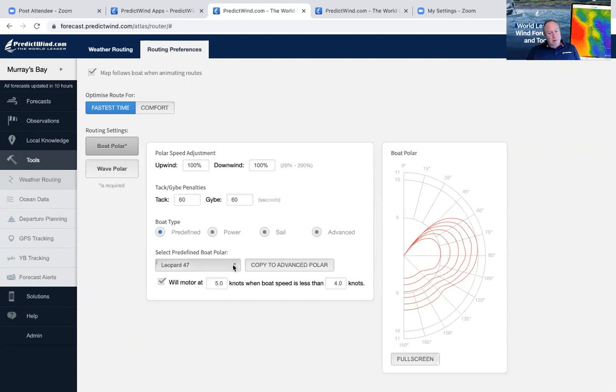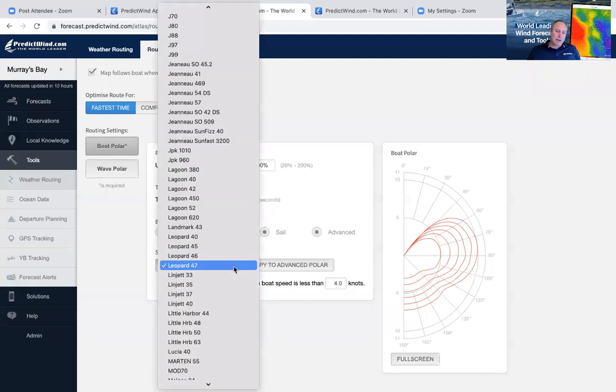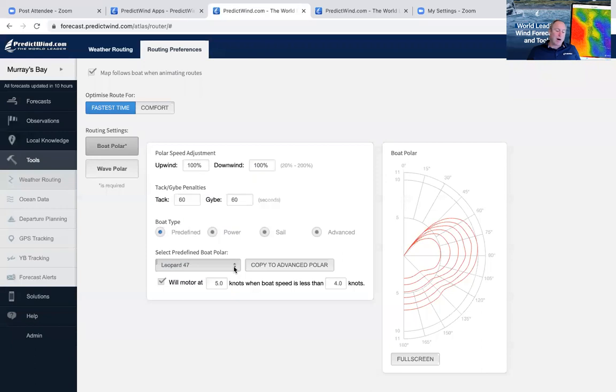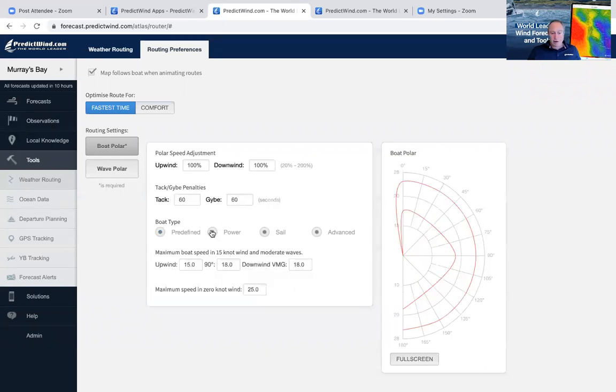So we'll come down here to our polars. Obviously, we've talked about polars a lot in the past. We can select our predefined polar from the list here. There's a big list. Polars are really important. You want to get your polar to be close to your boat's performance. I can't emphasize how much you should focus on this. It is important, and we've tried to make this easier to do. Obviously, if you're in a powerboat, you can put your powerboat settings in there.